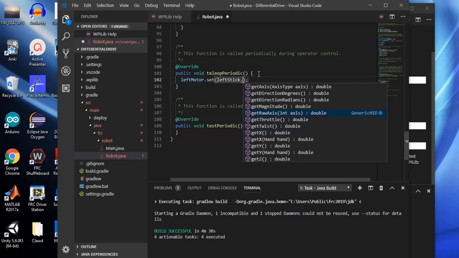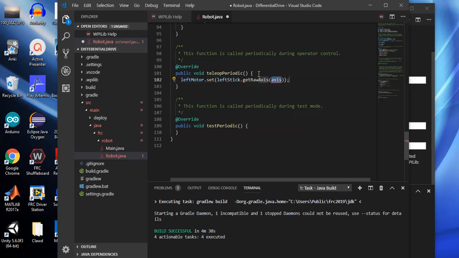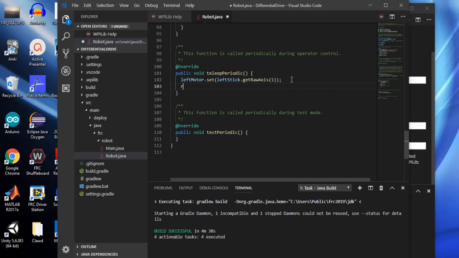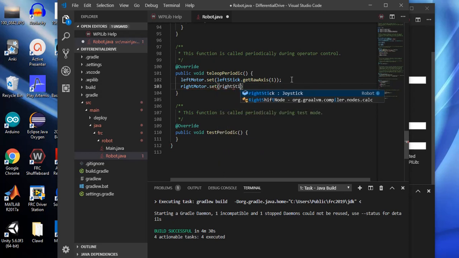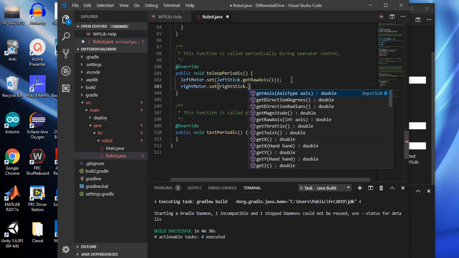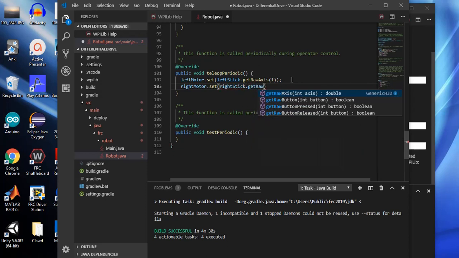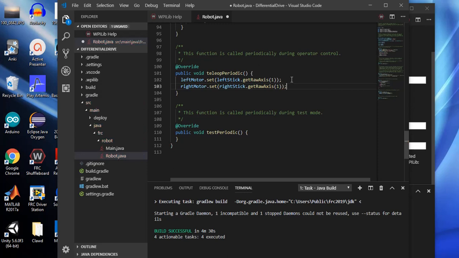That returns a value from minus 1 to 1. getRawAxis, and which one do we want? Well, we happen to know that it's axis 1. All right, we better do the same for the right motor. And so we're going to call the right stick. And it's also going to be axis 1. So now what we're saying is set the speed of the motors based on whatever you're getting from the joystick.